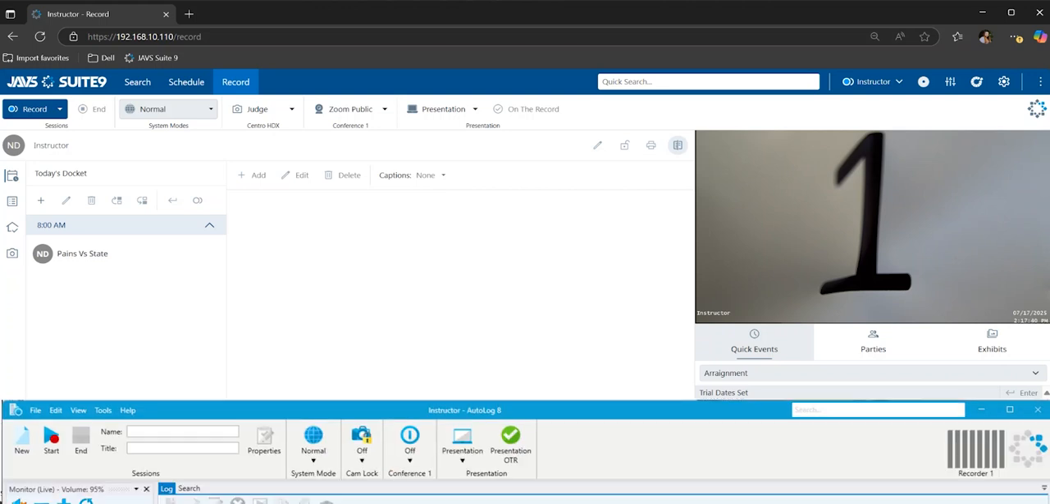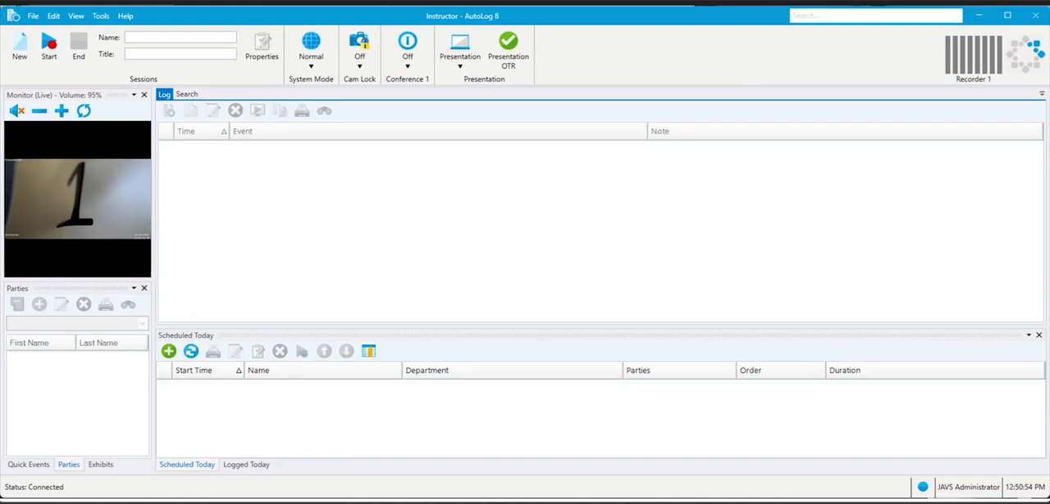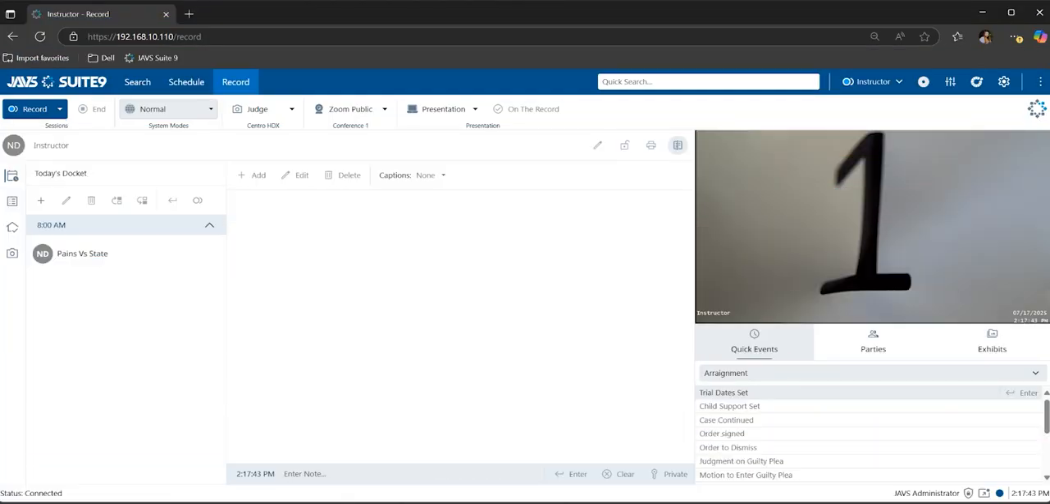The Record tab is the auto-log equivalent of Suite 9. You'll notice familiar tools as well as some new ones. I'm going to break down each part of the Suite 9 Record tab, old and new.